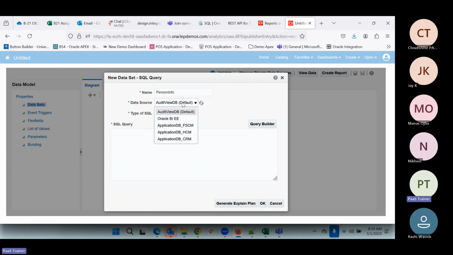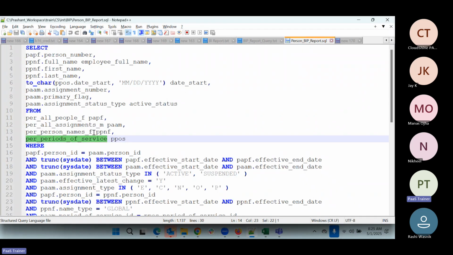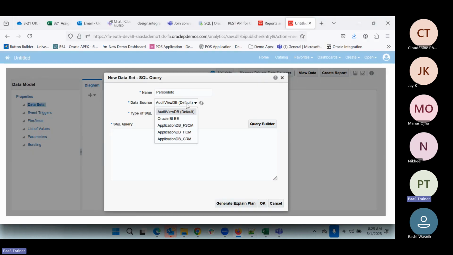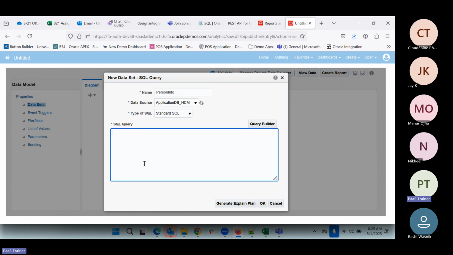In Fusion, we have different data models. If you see, we have the CRM, customer relationship management, human capital management, finance, and supply chain management. Based on that, whatever tables we are trying to access are in human capital management, so we can use HCM. What type of SQL query are we writing? Standard SQL, procedure, and non-standard. We are writing a SQL query, so we'll write the SQL query here.